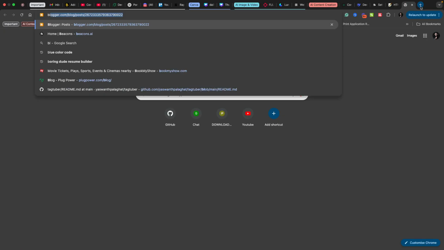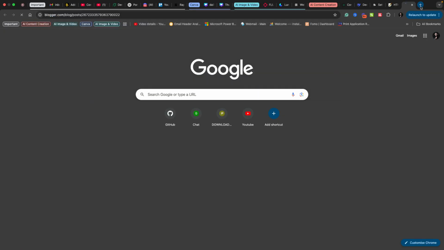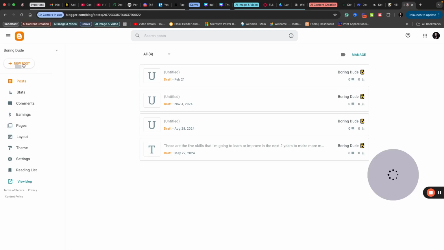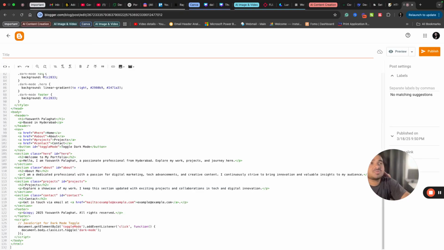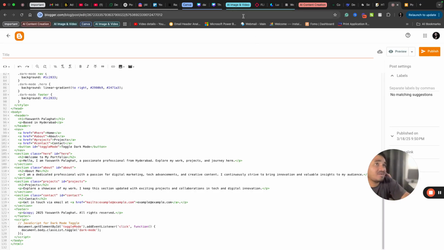But another easy thing is to just open blogger.com. In blogger.com, anyone can create a blog for free, and just click new post. Here there are two options, HTML view and compose view. In the HTML view, just paste your HTML code. Then if you give some title and publish it, you can see it.